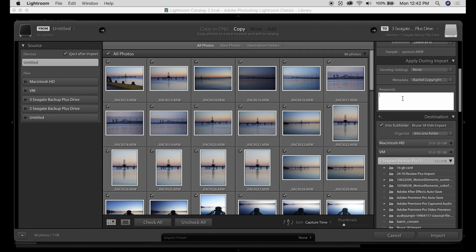Here I can also add some keywords. Now this is very, very helpful, especially if you're doing stock photography, because every picture that you do has to be keyworded. But it's also very helpful because if you keyword your photos with at least a few descriptive keywords, then anytime that you need to search for them, it makes it easier for you to do so. So in this case, I'm just going to put sunrise, Spencer Smith Park, water, and that's it.